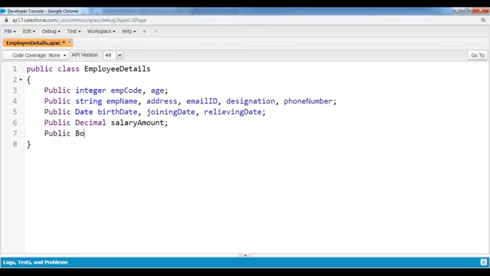Public Boolean isActive. That means whether this employee is still working inside our company. To indicate that, we are using this isActive variable. So these are the various variables we are using as part of this class.